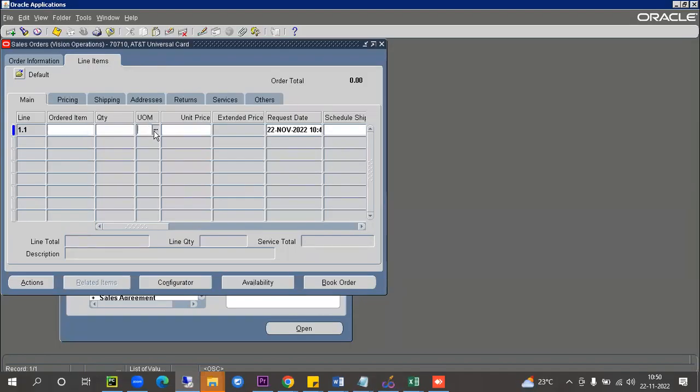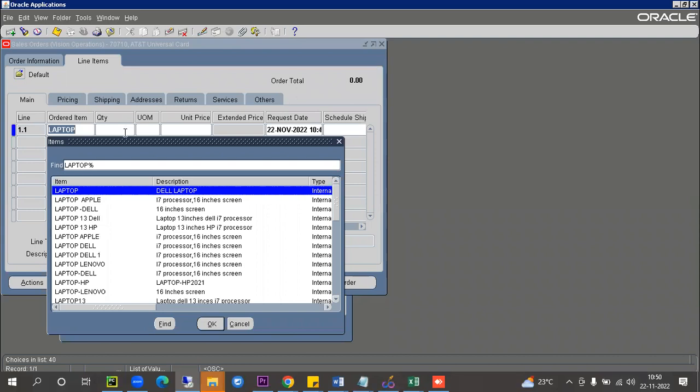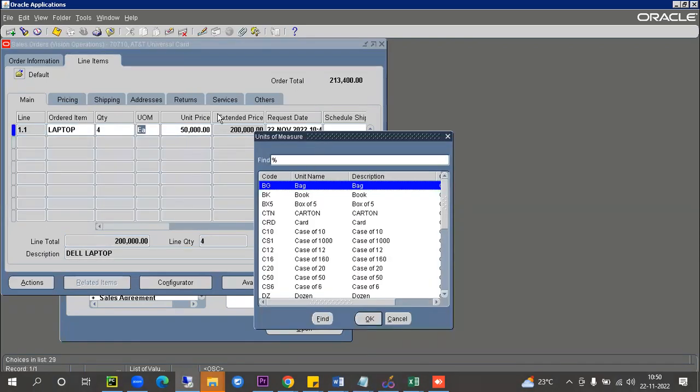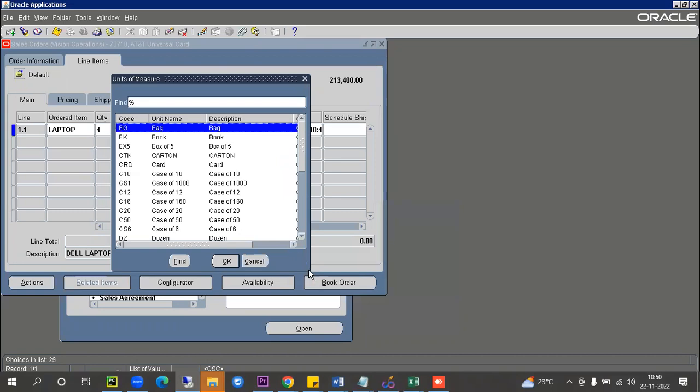You can check here. So first, enter an item. That's a laptop. Yeah, your quantity. You can see the 50,000 price automatically coming. If you want to set it for 40,000, there is a place I'll show you after this. UOMs, there are various UOMs here. See, just observe.